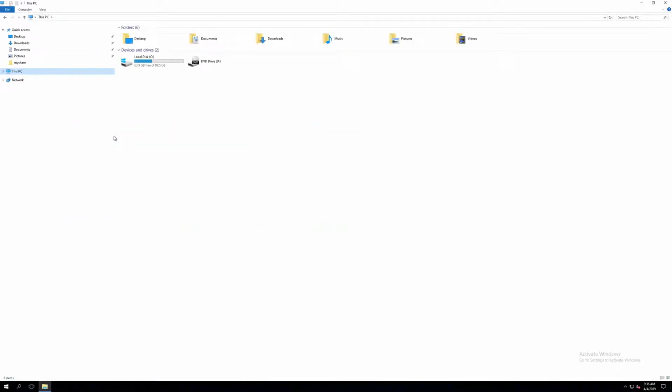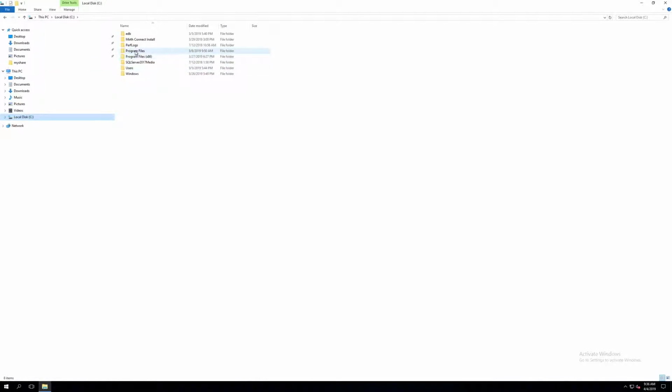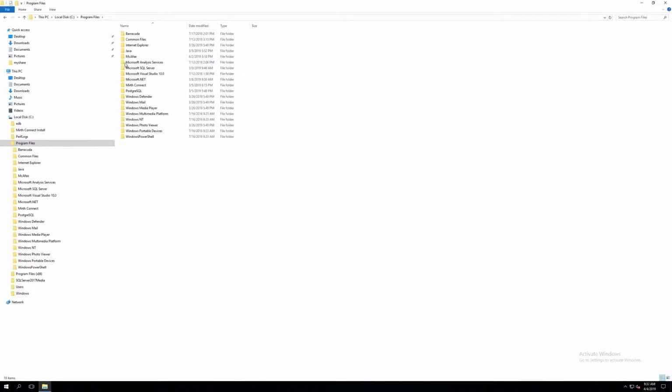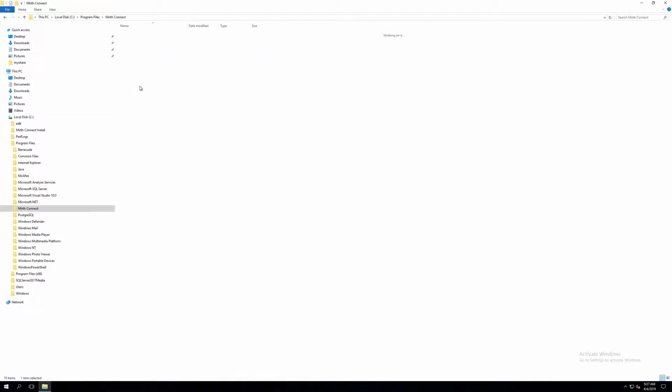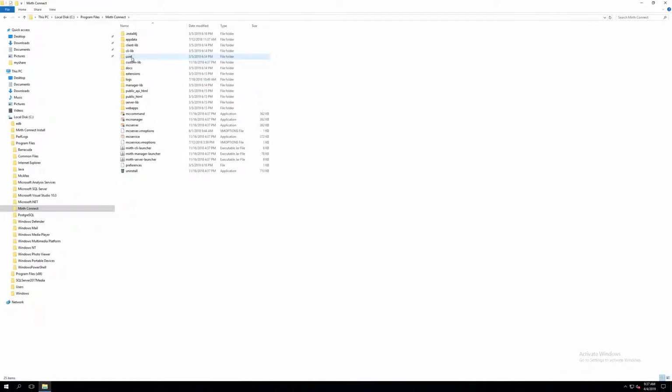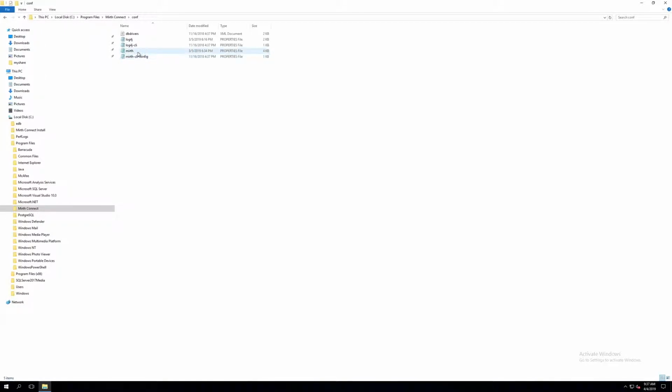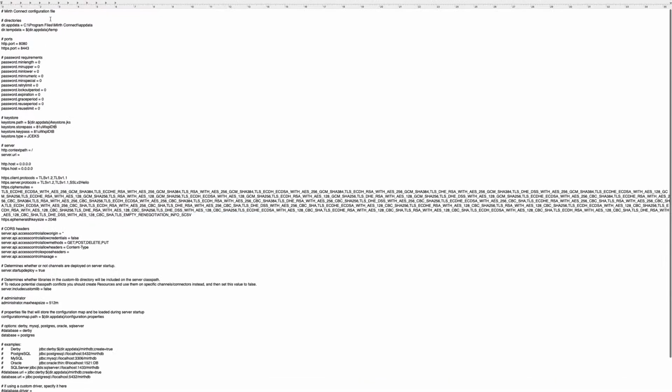To change the default database for Mirth Connect, go to the installation folder, usually under Program Files on a Windows machine, Mirth Connect, go to the conf folder, conf, or configuration, and then you want to open the mirth.properties file, which is located here.